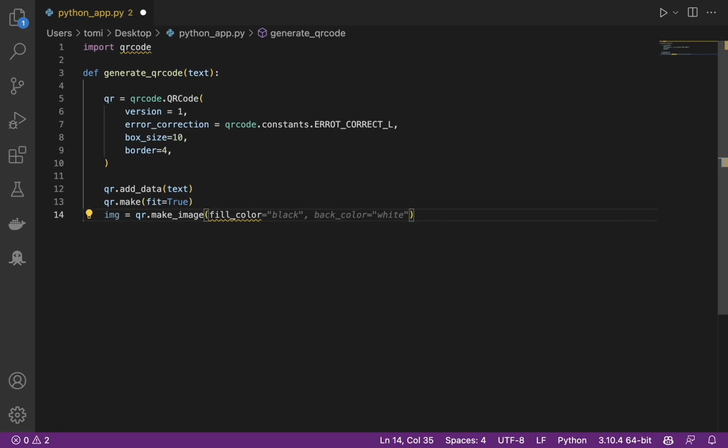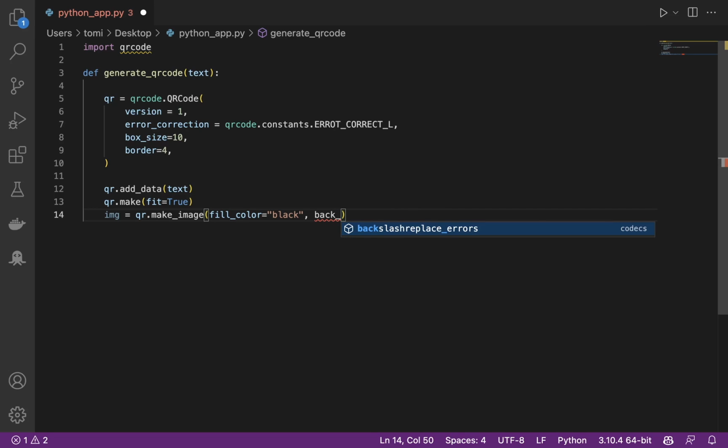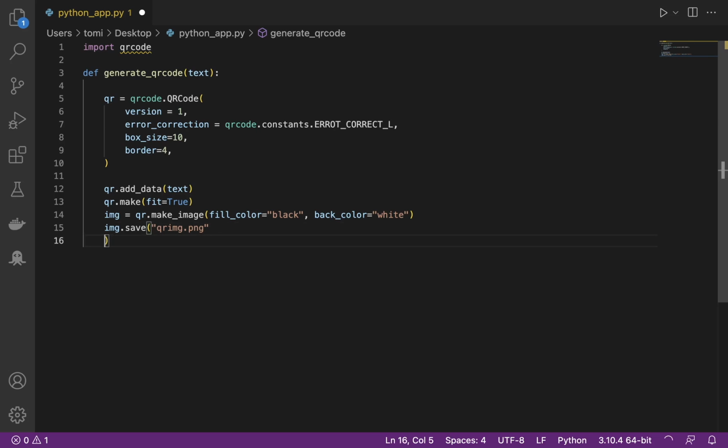So we want to fill it with a color of black. You can input whatever color you want, and the back color should be white. As you know, most QR codes have this particular format, white and black. And then let's just save this image. So we're going to say image.save, and let's name it something like qr_image.png. Now this is working perfectly. What we just want to do now is to run the function.